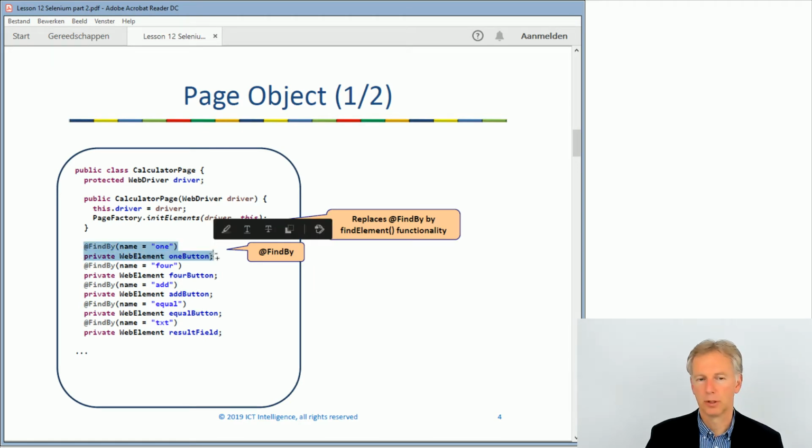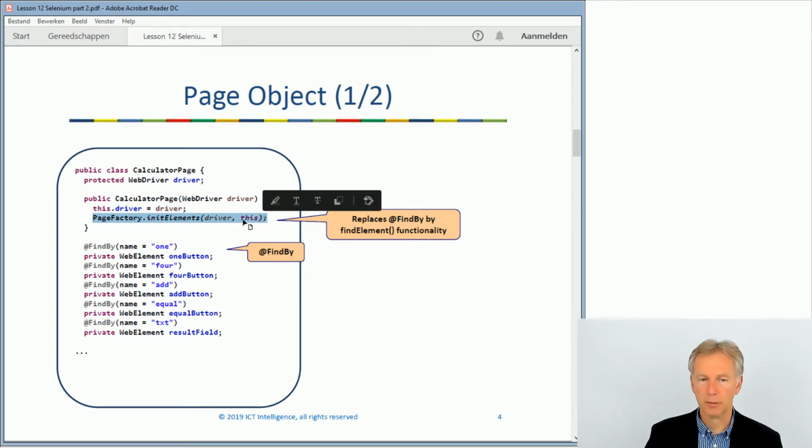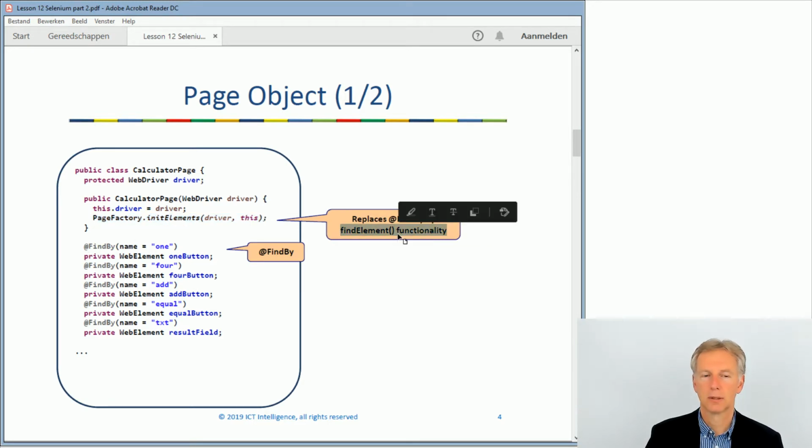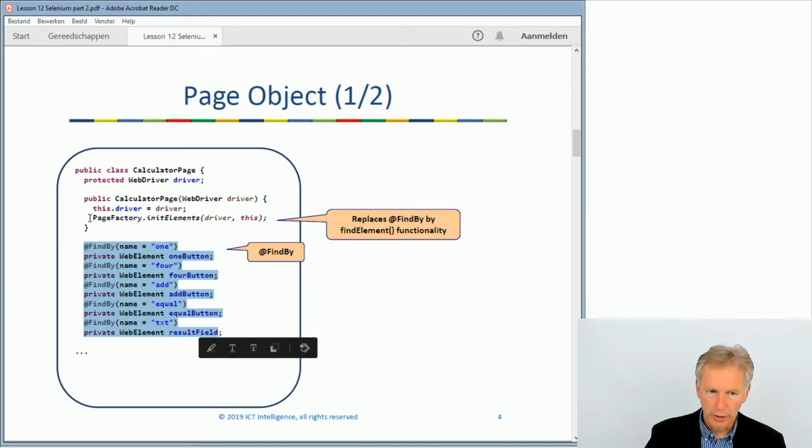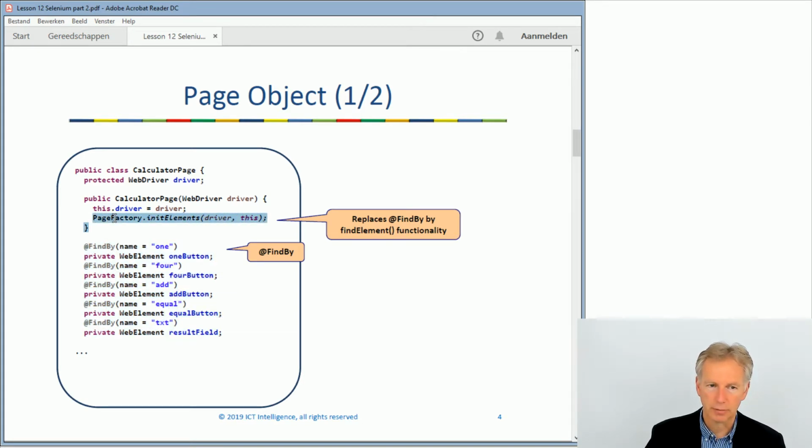Private WebElement oneButton. So this line here, PageFactory.initElements(driver, this). The driver is the web driver, and this is the calculator page itself. What it will do is replace these find bys with driver.findElement methods, so that the one button, the four button, the add button really have an instantiated web element. So again, if you want this to work, you need this PageFactory.initElements.